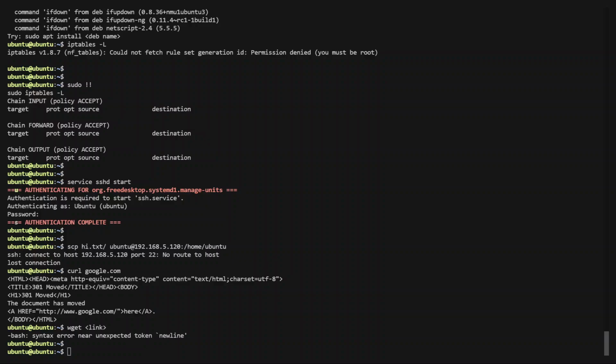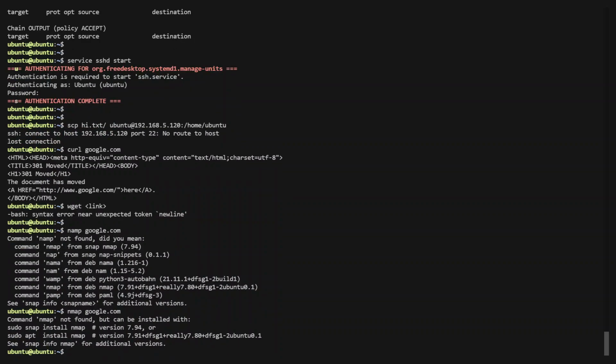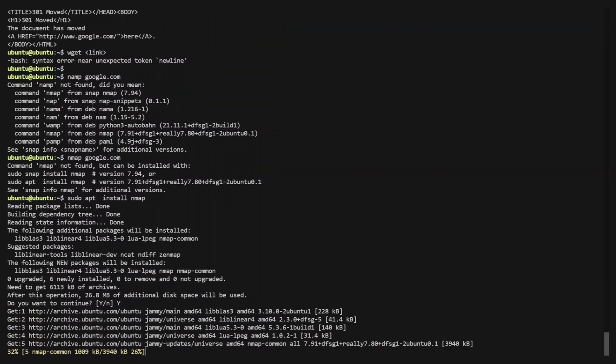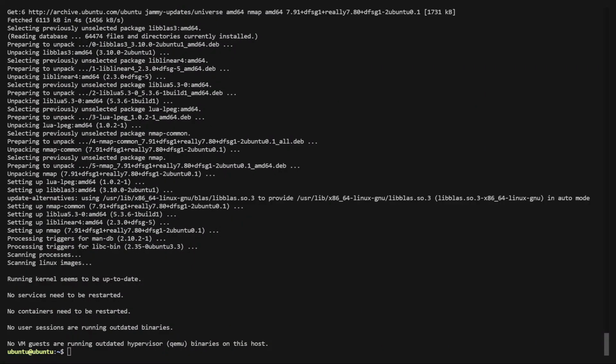After that we had another command named nmap, that is basically used for network exploration and network auditing. So if you use nmap, and let's use google.com. Okay, we have a typo here. We have to install nmap first. Okay, nmap has been installed. Now let's run the same command again.